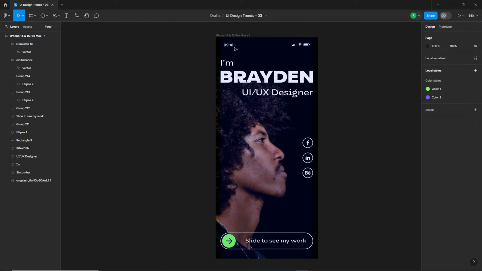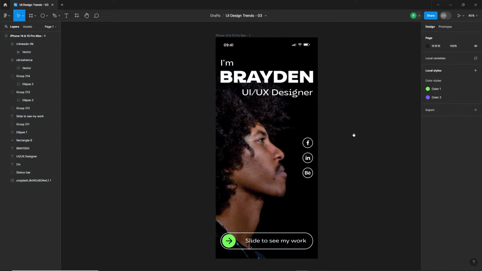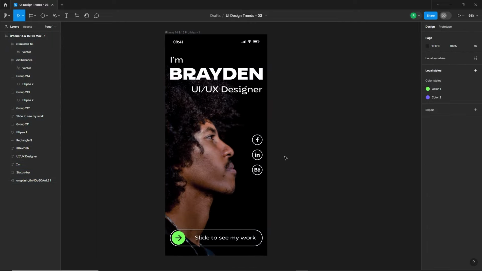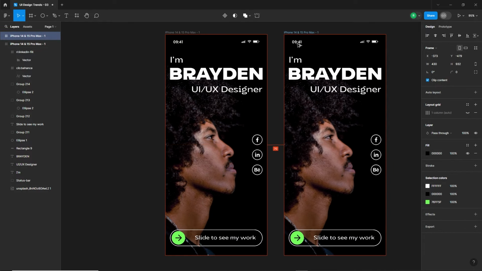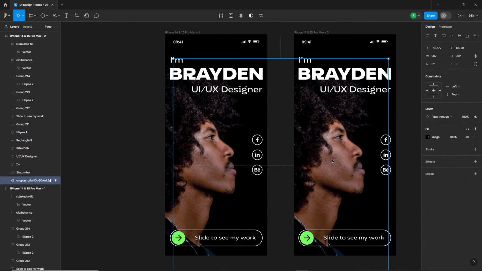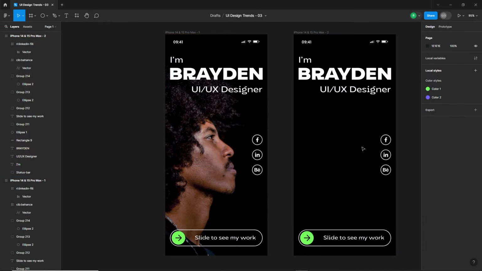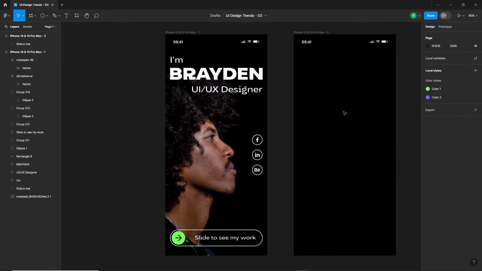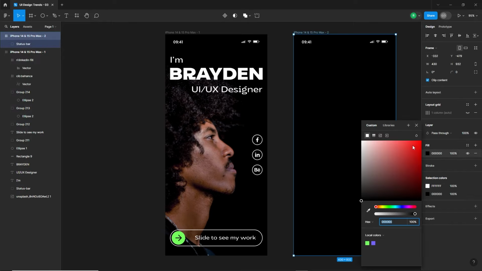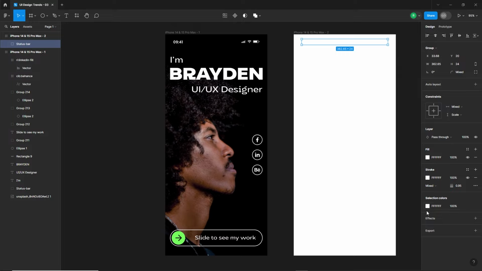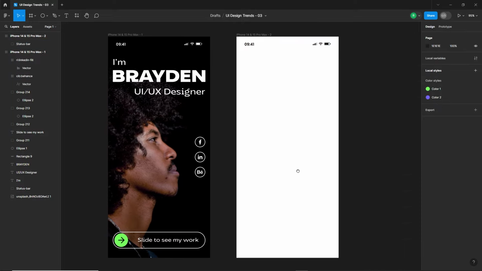Now let's turn off the grid to see it clearly. That's beautiful. Okay, let's move to the next screen. I will delete these elements because here we will show his projects. I will make it white and this status bar will be blank. So if the users slide this button, they will move to the screen where they can see his work.